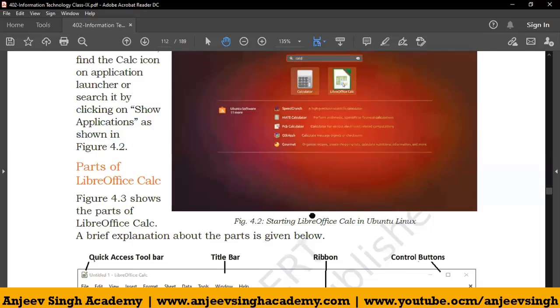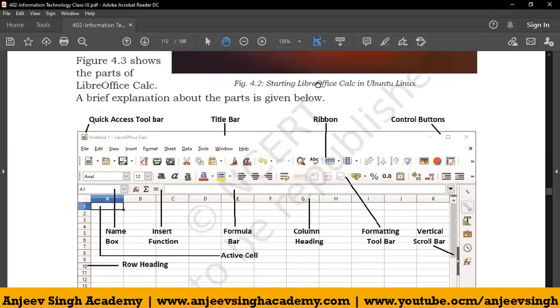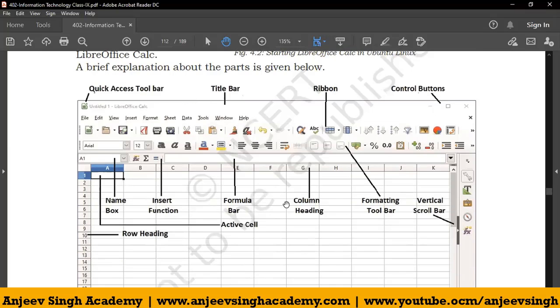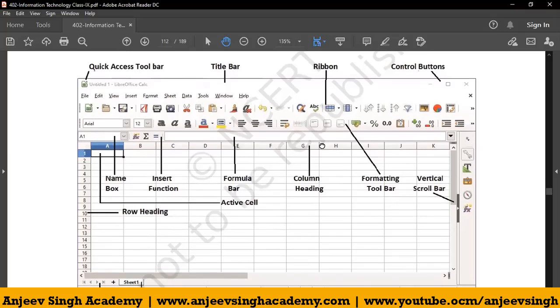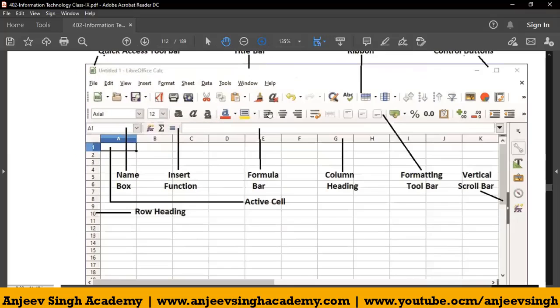Click on this icon and it will open the LibreOffice Calc. Now, after opening LibreOffice Calc, you are required to understand this screen. You are required to understand what the different components available on the screen are.